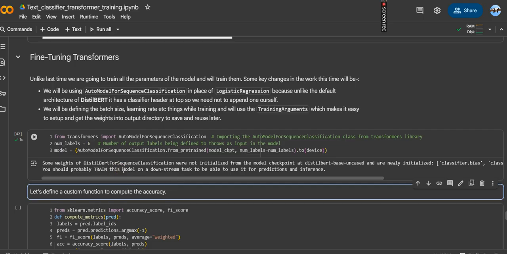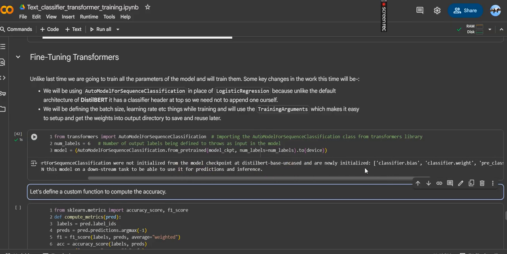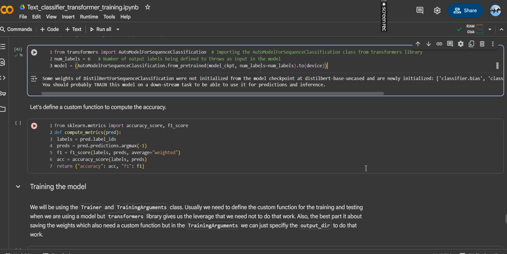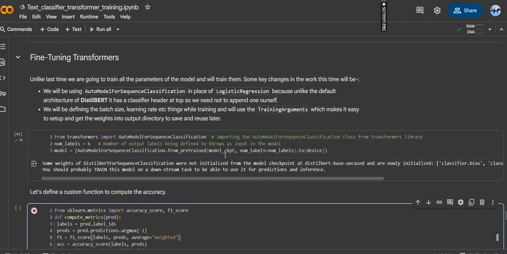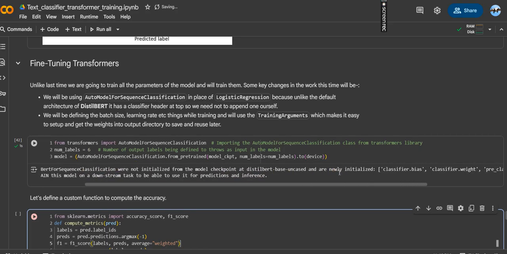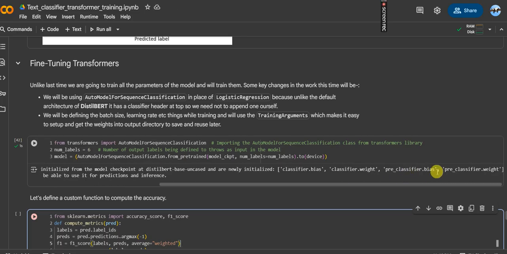Okay, so what is the warning it is giving us? Some weights of DistilBertForSequenceClassification were not initialized from the model checkpoint at distilbert-base-uncased and are newly initialized: classifier bias, classifier weight, pre-classifier bias, and pre-classifier weight.